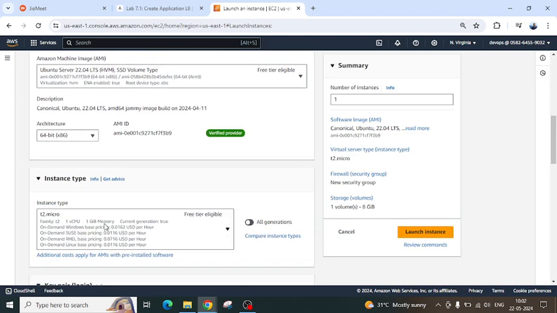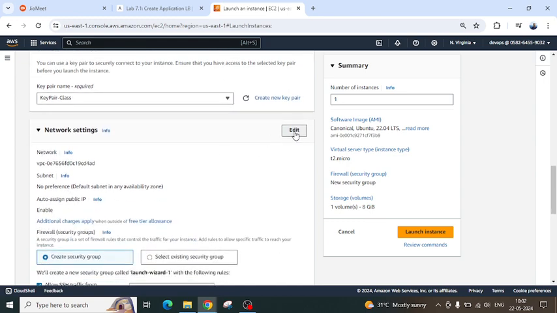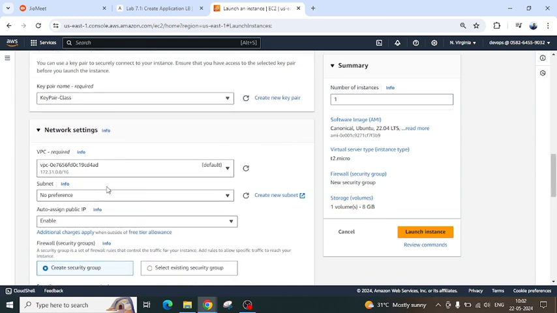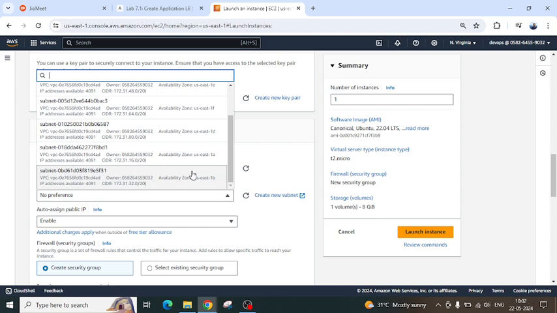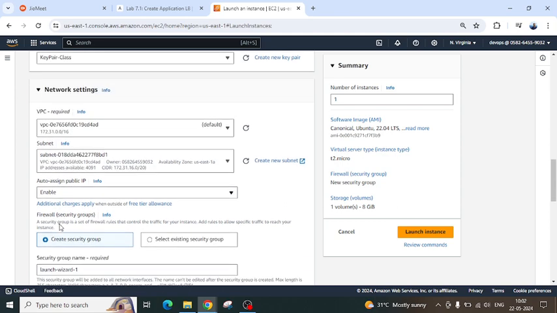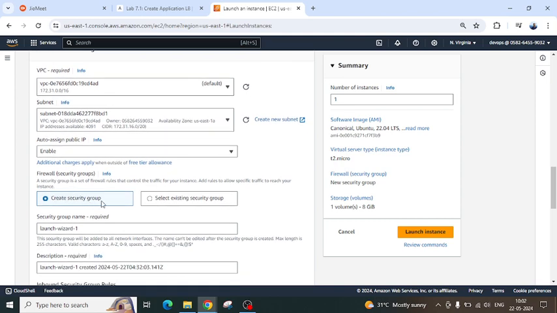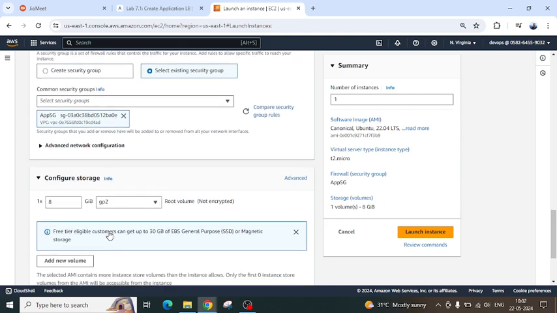In instance type, use T2 micro, and we will require a key pair. In network settings, click on edit. Just use the default VPC. In subnet, use US East 1A. We'll assign a public IP, so enable auto-assign public IP. Select an existing security group, scroll down, and select the app security group.